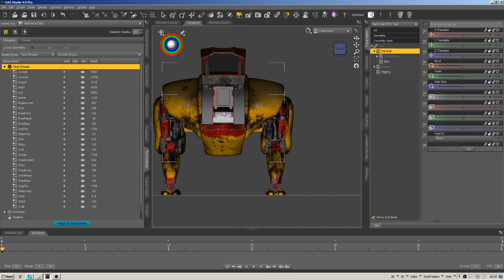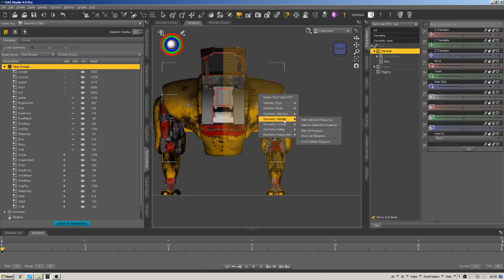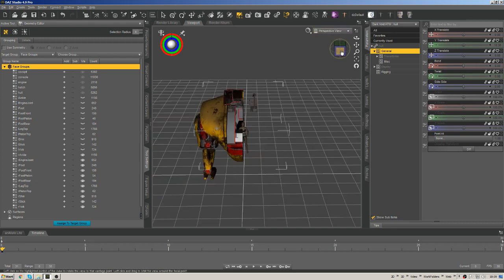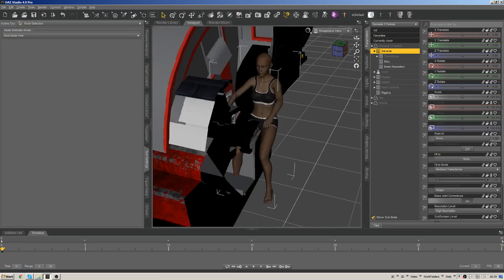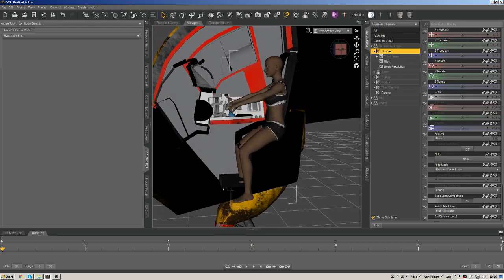Now we could hide bits and pieces, but hiding that stuff's going to be tricky. So what we could do is go into our geometry editor, right, and let's change our selection mode to a marquee, and then let's just drag that marquee over about half of that mesh. Now right click and go to geometry visibility and hide selected. Now let's select her, frame her, and now we can see right through here what we need.